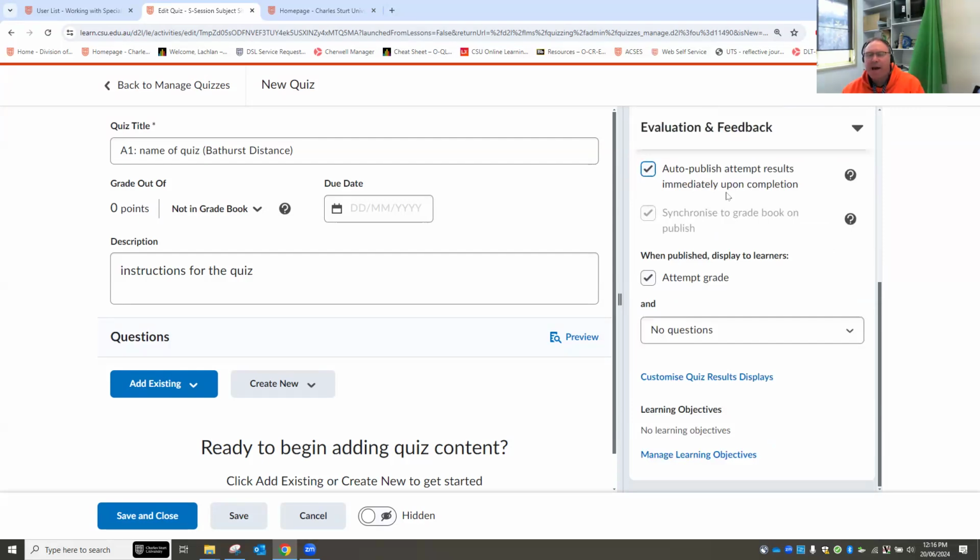By default, what's going to happen with a quiz is if the question types are auto-marked, so think about multiple choice questions, etc., it will immediately publish the results upon completion. Students will be told straight away, you got 6 out of 10, for example. If you don't want that to happen, you need to uncheck the box. That's basically what you need to know about that.